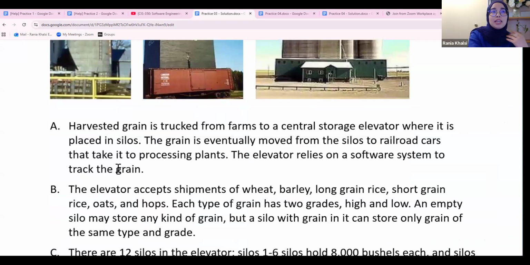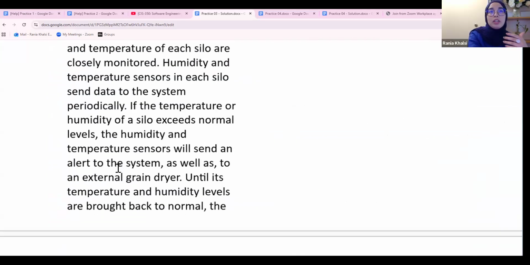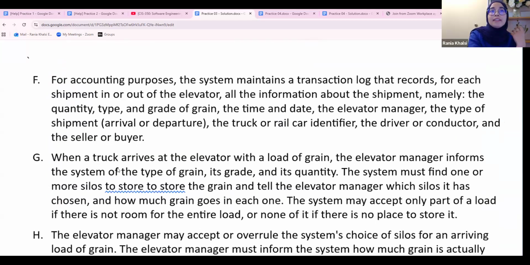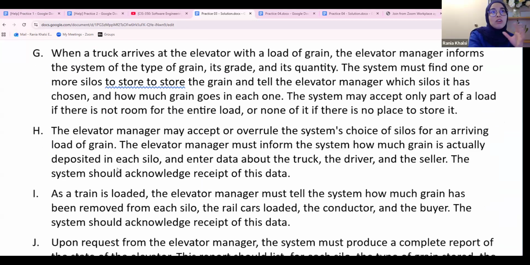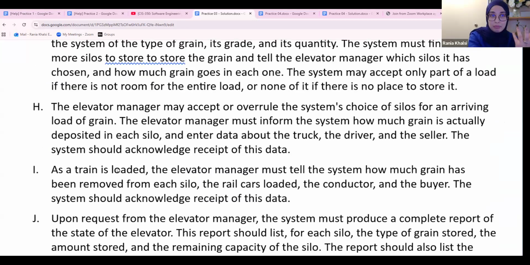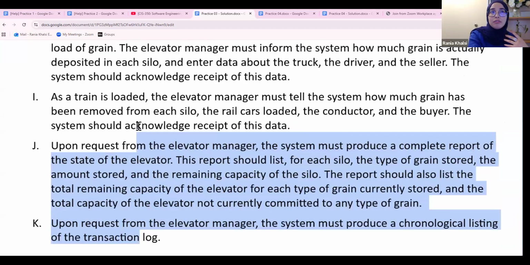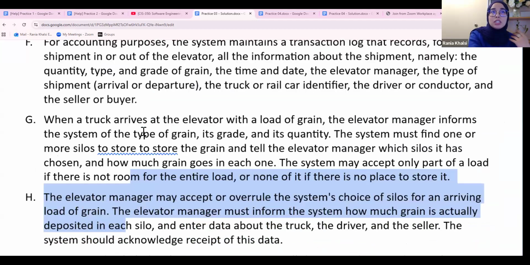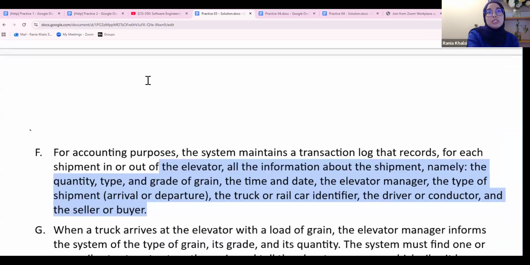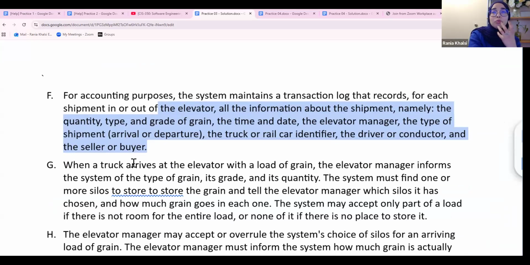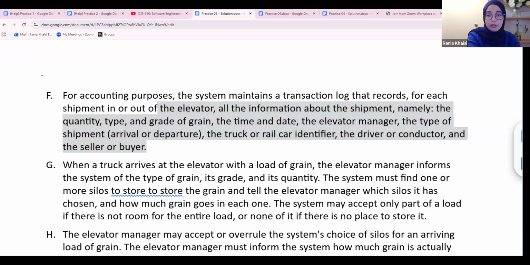However, here there is A, B, C, D, E, and so on, a few paragraphs that describe the functioning of this system. So how to build your use case is that you read the specification, the description of your system, very well, and from each paragraph you will get some information. So this is what we will do. Let me come back to my slides and share with you.